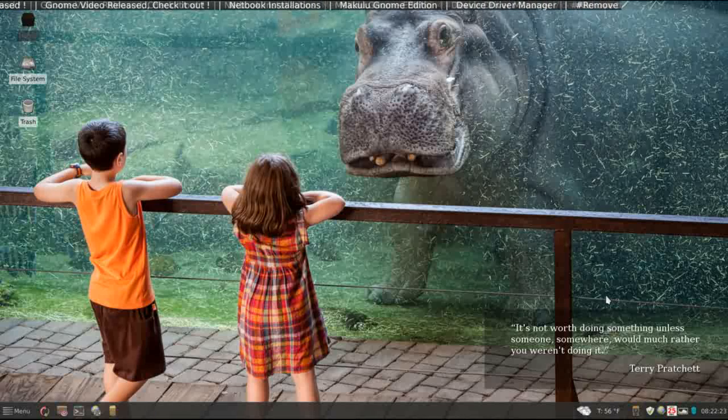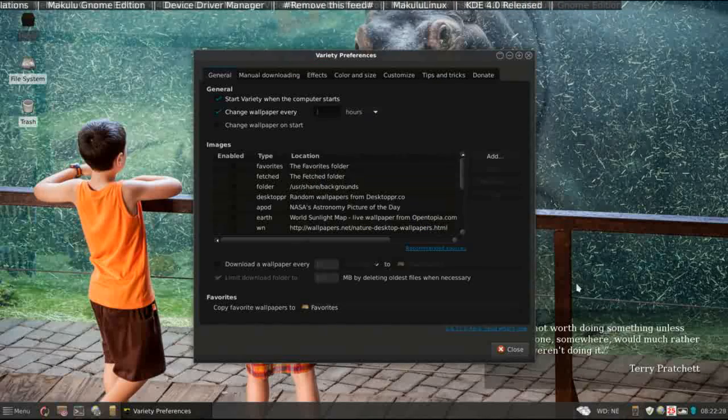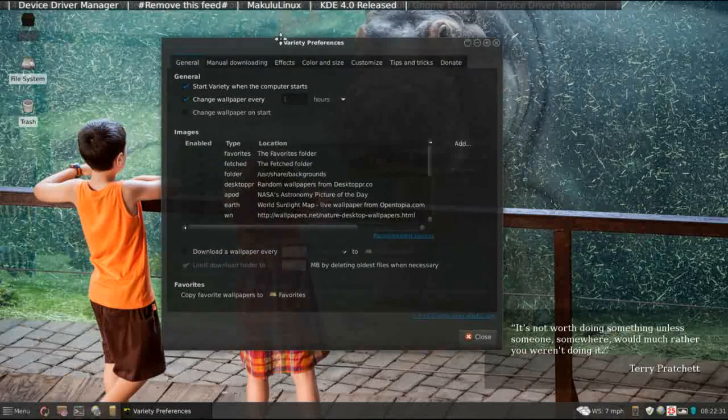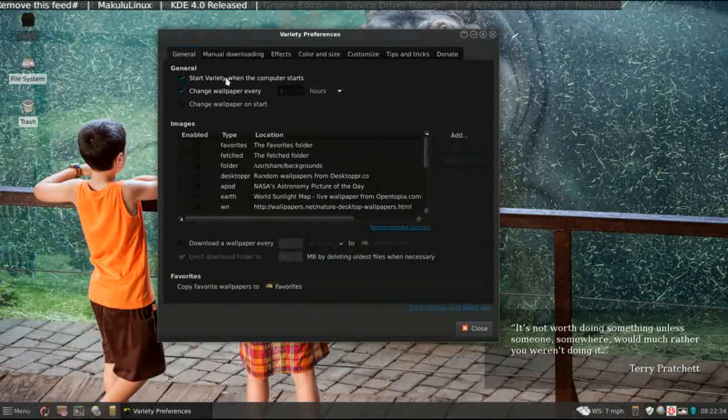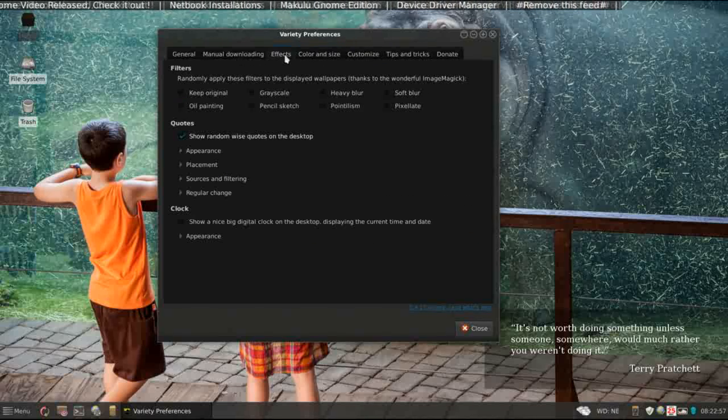So when you get logged in, if you want to, you can come down and go to Preferences. And this is where you can set up your desktop. If you don't want Variety to run, you can just uncheck, on the General tab here, Start Variety when computer starts, and you'll shut that whole randomized wallpaper and quote down. Or if you want to, you can go to, I believe it is the Customize tab. Nope. There's a lot of customization you can do here, including, there we go, random effects on your desktop.